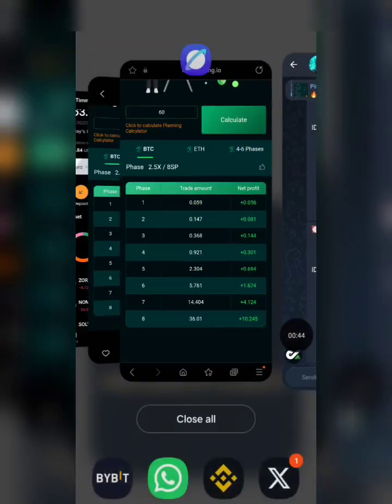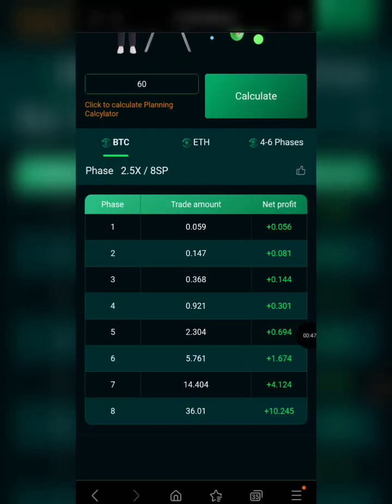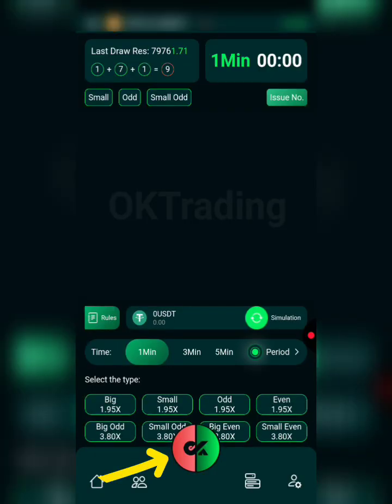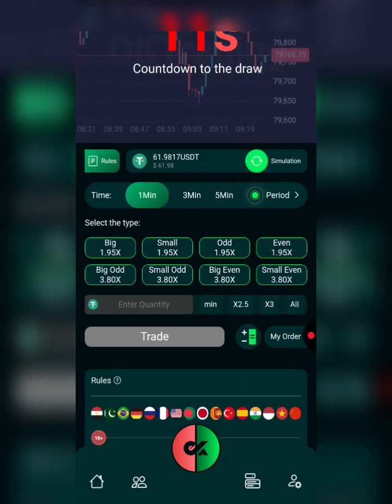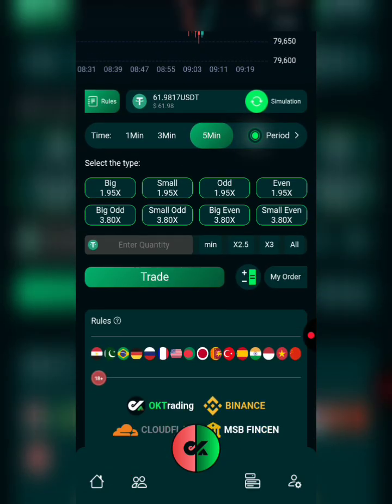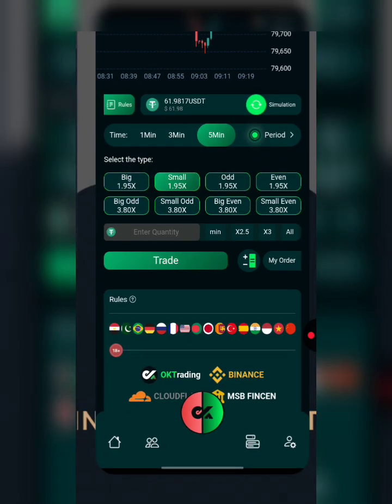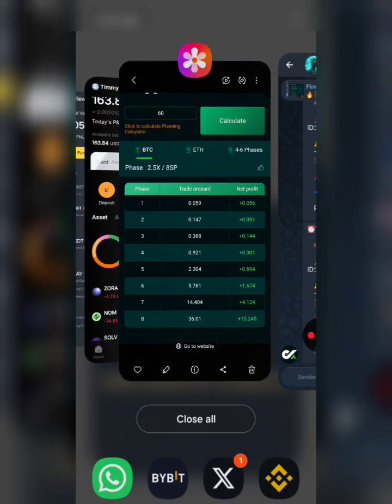So what you're going to do is come back here to your OK Trading. You come here to where you have red, okay? This is the BTC option. You select the 5 minutes here. Make sure you selected it this way. So it says we should trade small. We'll click on small. Then the next thing we're going to do is come to our calculator, right?